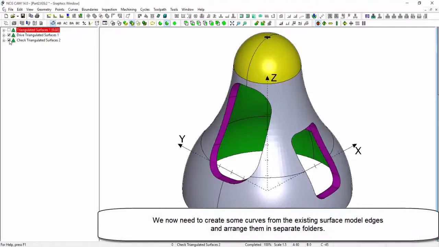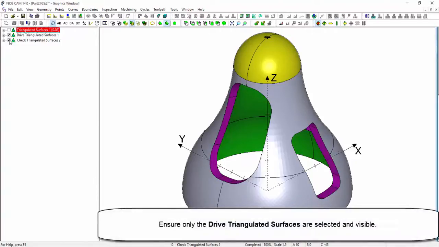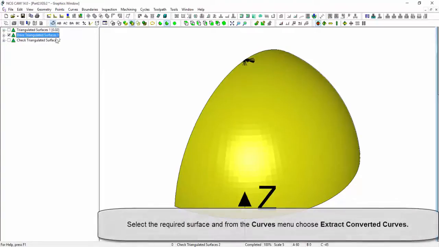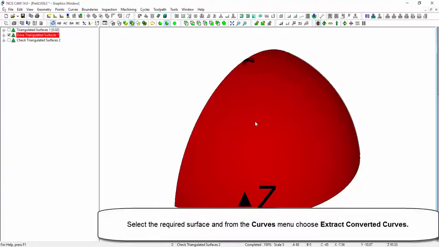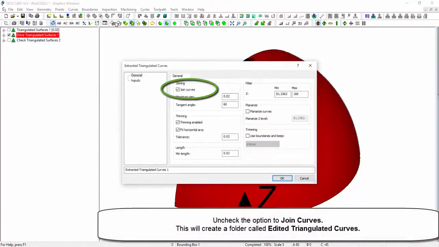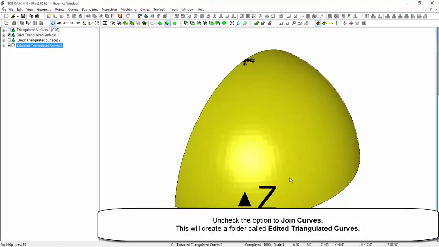We now need to create some curves from the existing surface model edges and arrange them in separate folders. Ensure only the Drive Triangulated Surfaces are selected and visible. Select the required surface and from the Curves menu choose Extract Converted Curves. Uncheck the option to join curves. This will create a folder called Edited Triangulated Curves.